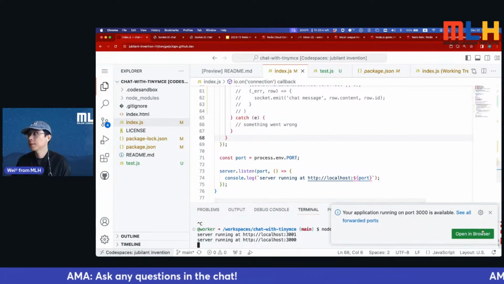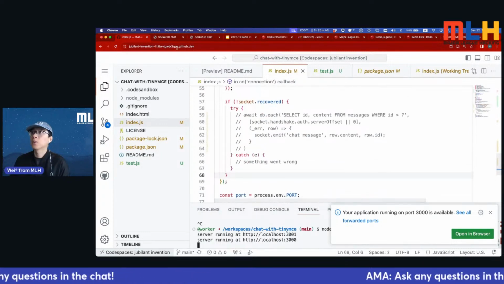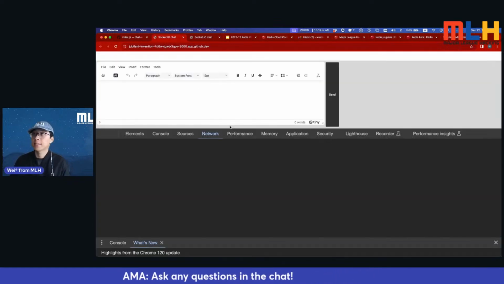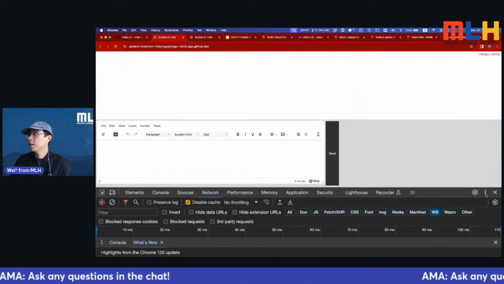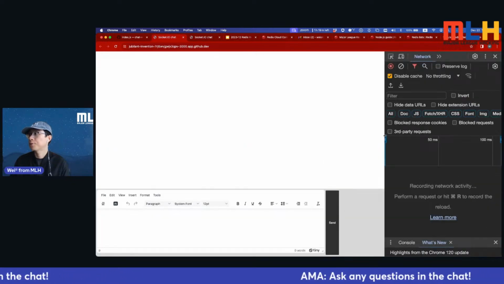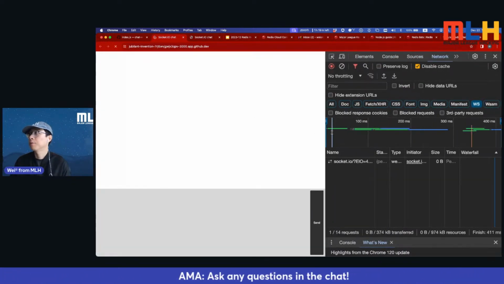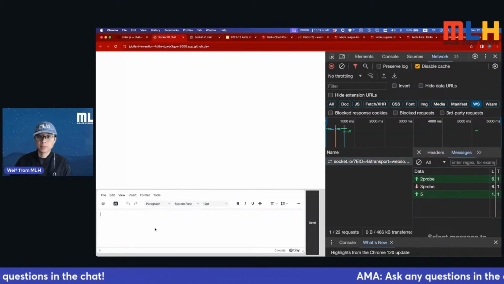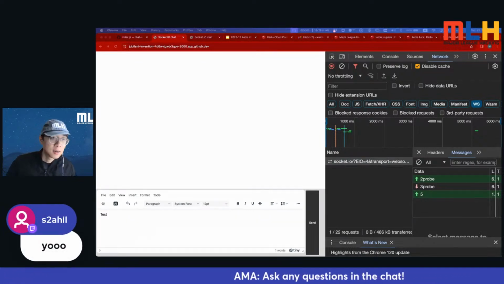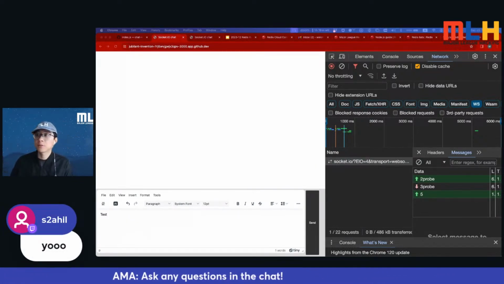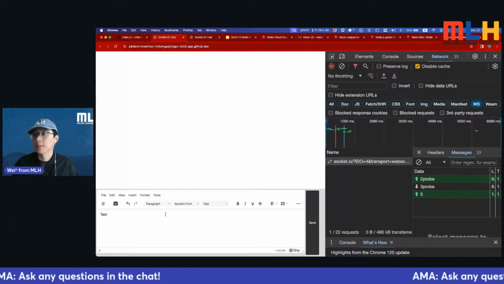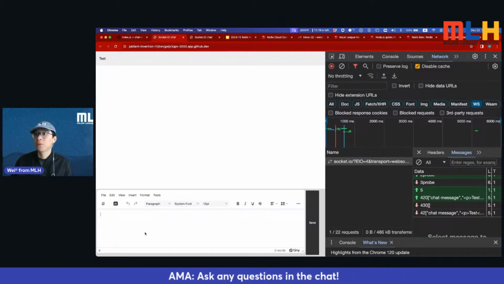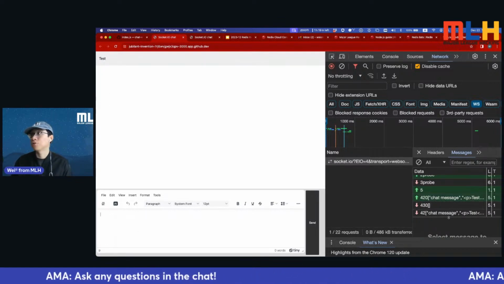Okay, server running, perfect. Let's open it in a new browser. Here it is, let me refresh, and there are no messages as expected. I'm going to open the developer tools just for good measure so we can capture some of those WebSockets events. Refresh here, you can see the WebSockets event. Let me send a message, test. Welcome, thank you so much for coming to my stream. We're just working on our Redis application. I'm going to send a test message, and as you can see, it is working perfectly. Once I sent the message, I received the message as well.